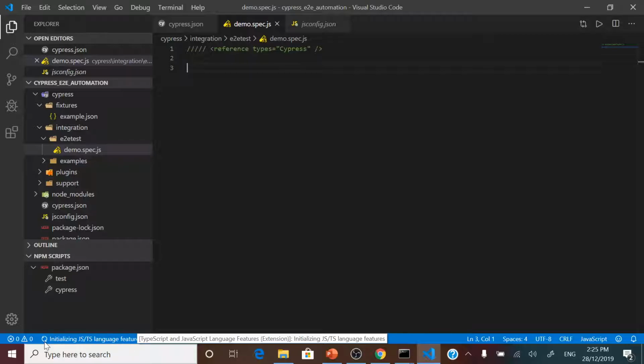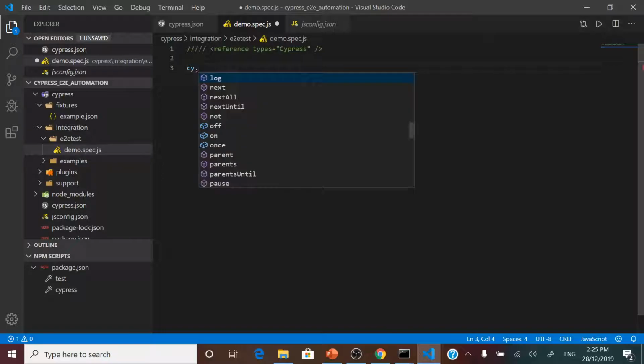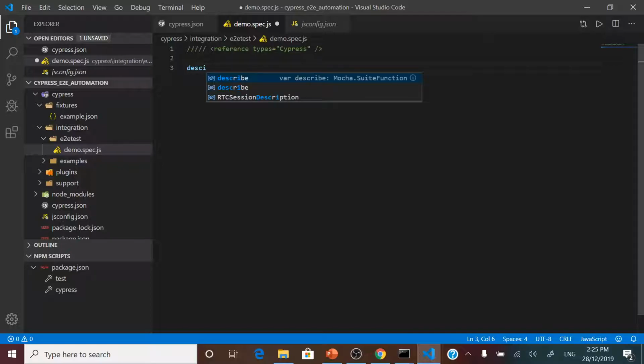So the moment it gets loaded, if you start typing cy dot, it takes a bit of time. It's still initializing. Yes, now you get all of these methods. And describe is another function coming from Mocha, which is nothing but the test suite and test cases. We'll talk about this in subsequent videos.